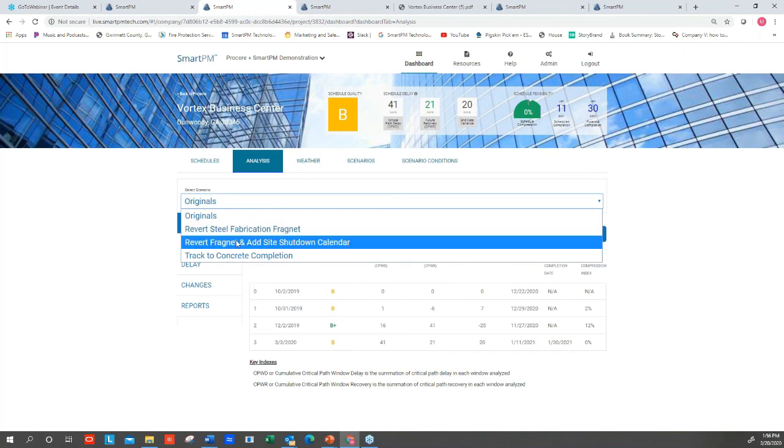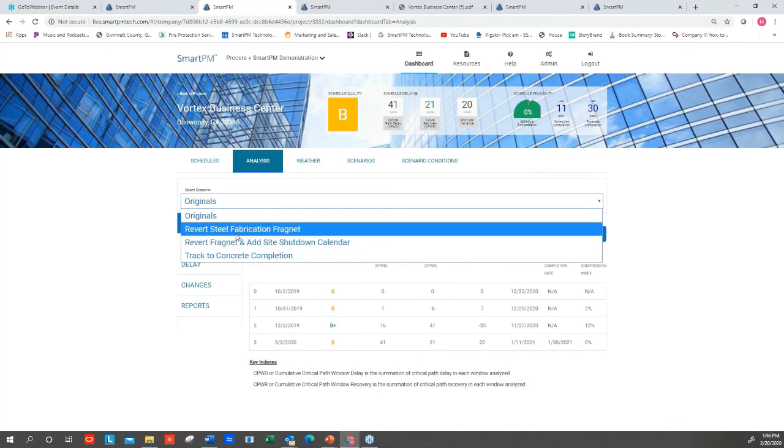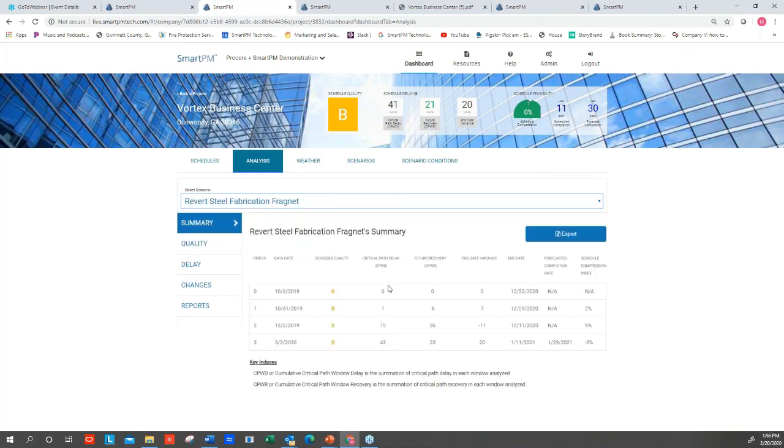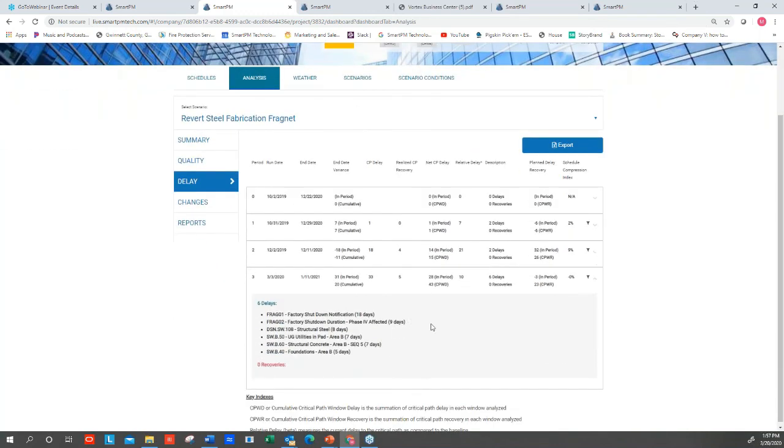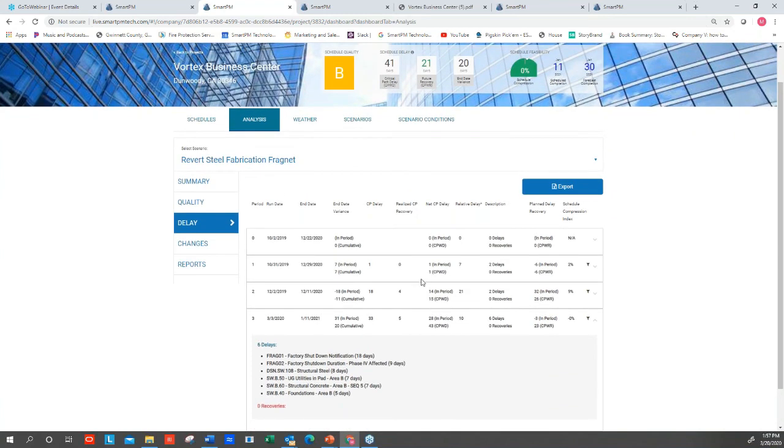We're able to go back to our fragnet that had that steel fabrication issue in it. We're able to then go look at our delay table, and you'll see that in that period now, that factory shutdown has become critical, and it's delayed the job for a certain number of days. Now, this is, to me, the real way to do one of these things. Don't sit there and write hypothetical problems and what the critical path may look like. The real way to do it is collect as-built data, drop it in, and throw it into some analytical system to see what the impact was.